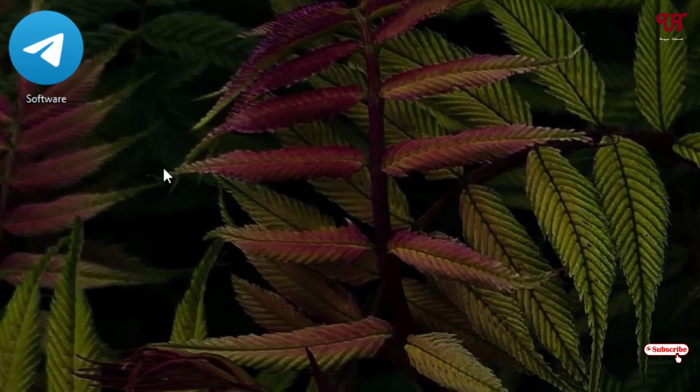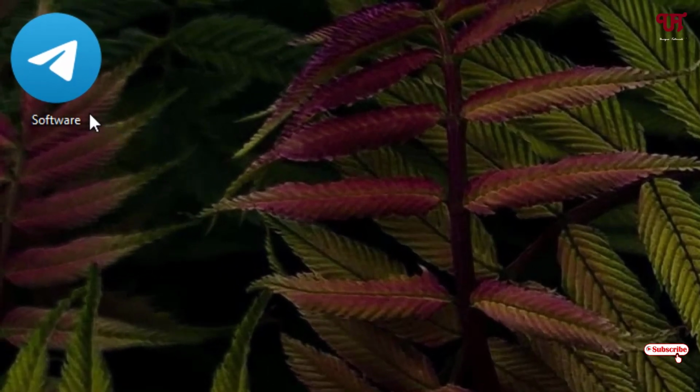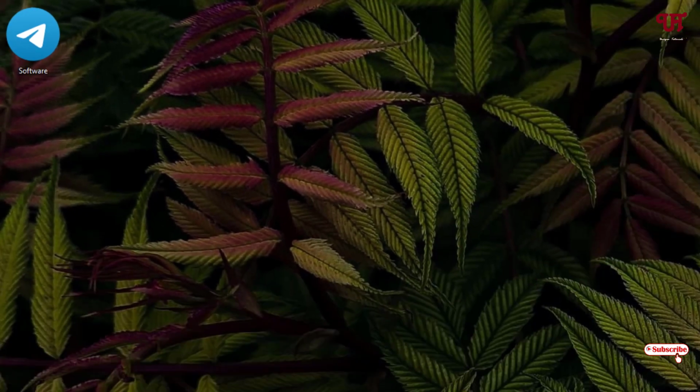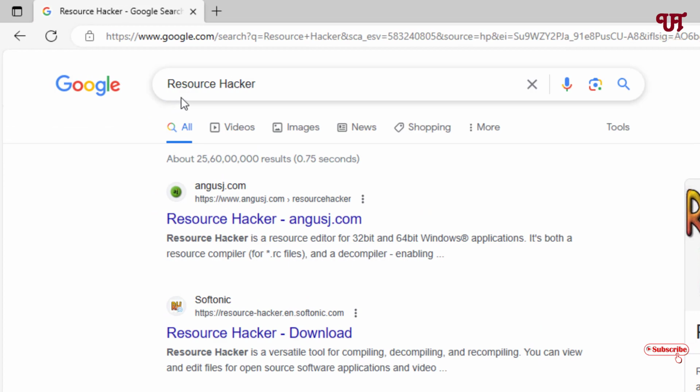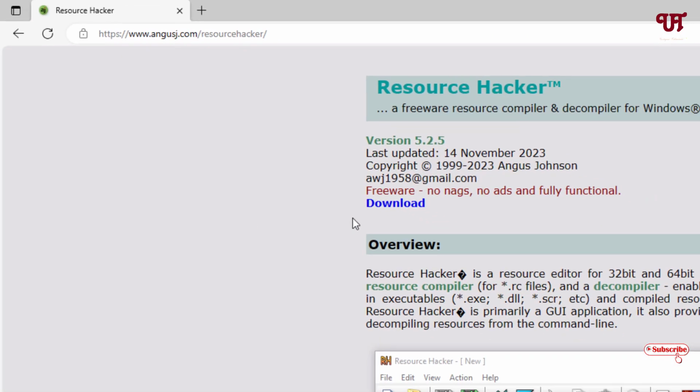So right now you can see I have one computer software on my desktop home screen. By default we don't have any such option to extract or replace this icon directly. So for this, what you need to do is open any web browser and in the Google search, search for an application named Resource Hacker. On the first result you will see the developer website. Just click on it and click on download.